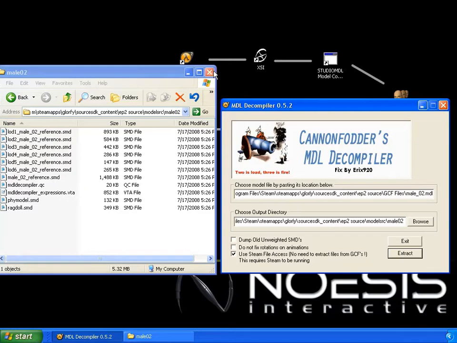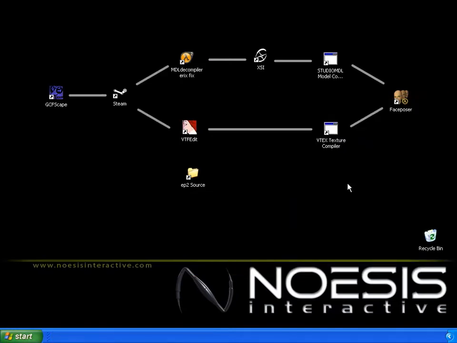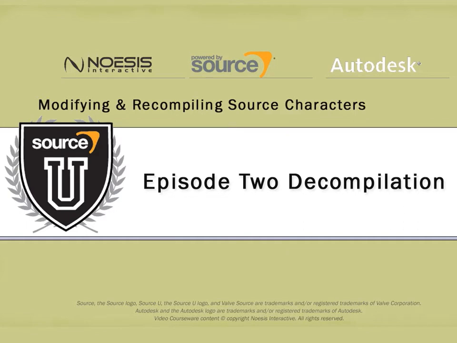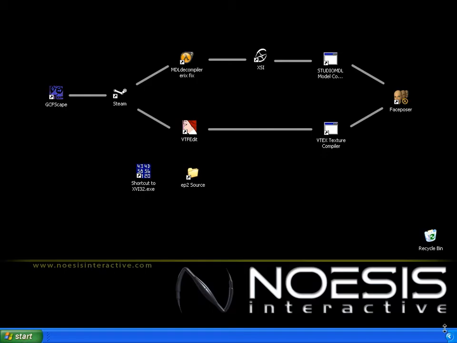So now we're going to focus on decompiling some episode 2 models, because this process is a bit different from what we've already learned. We're going to need a hex editor, and I want to talk about my model decompiler shortcut for a minute.